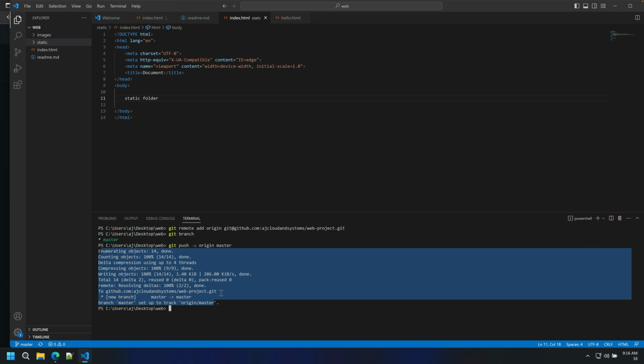But I'm going to show you another way to do the pushing without putting in your username and password, because for most projects you can't put in your username and password. You are going to need something called an SSH key. But before we even talk about SSH keys, I want to make sure that we talk about branches.